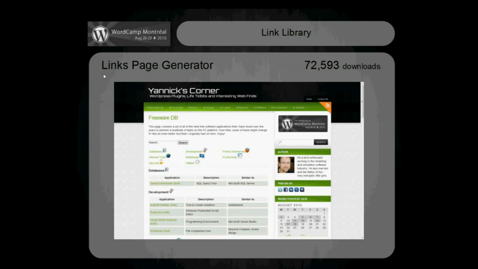So Link Library is a plugin that can be used to generate a page of links on a WordPress site. So WordPress has a great backend to be able to create link categories and enter links inside of each of these categories. But in terms of displaying the information that you're putting in there, all it has is a very simple widget that will just show a bullet list of your links.